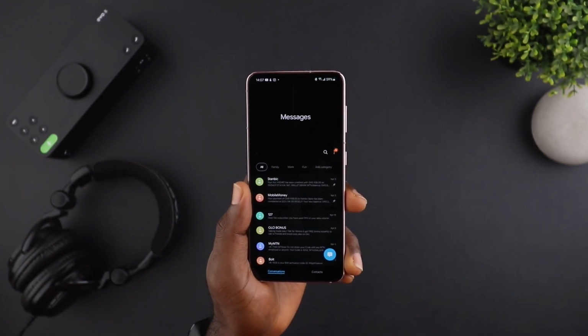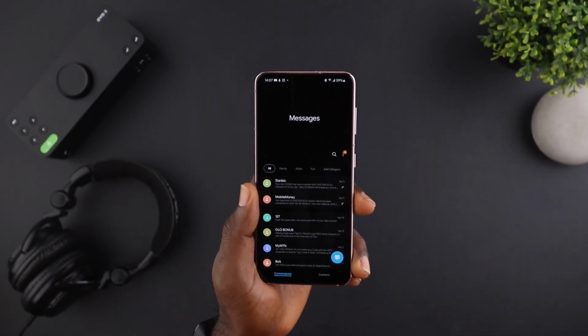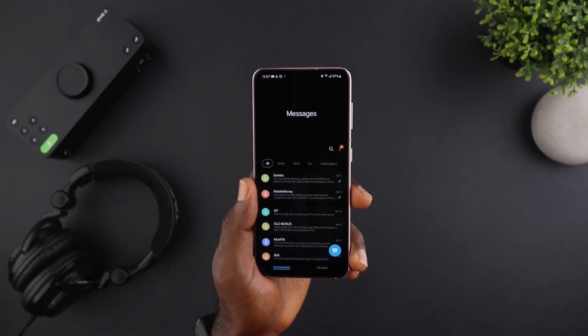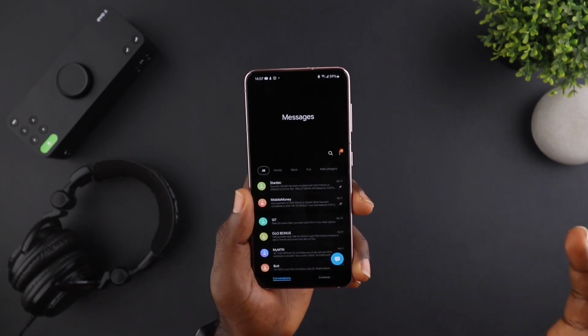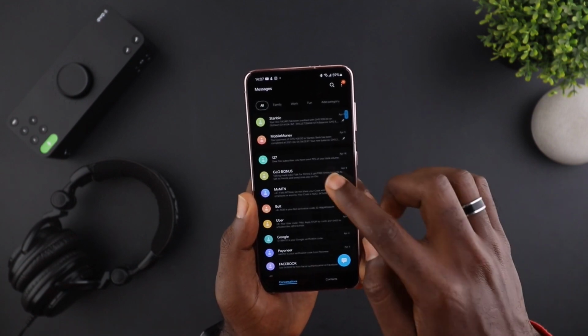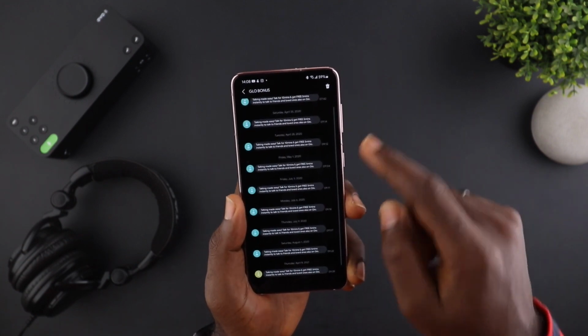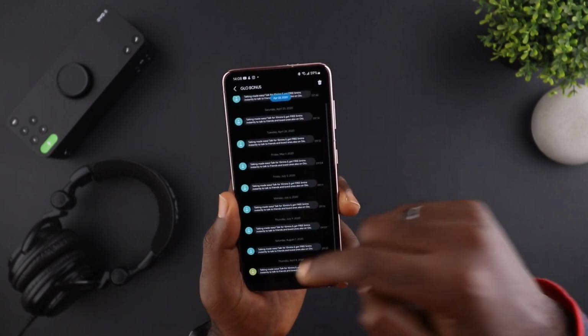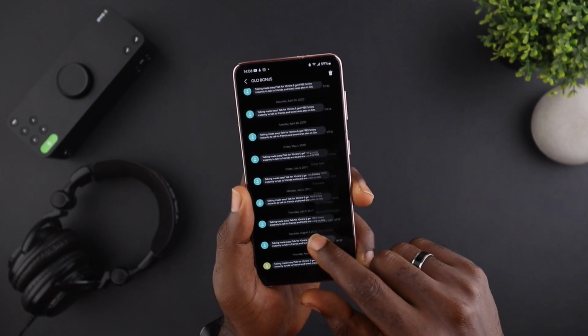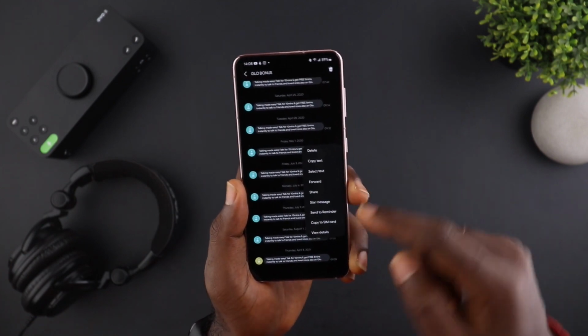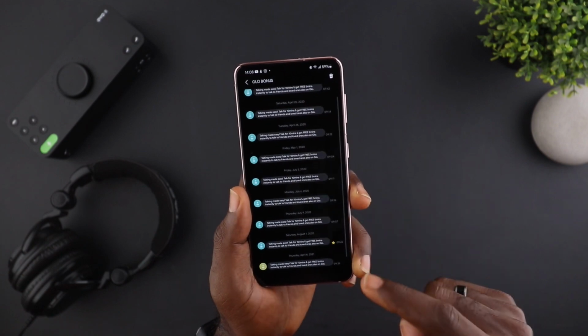So now let's move on to the fourth feature on Samsung Messages that I truly find helpful, and that will be starred messages. Now, this works by starring individual chats. So for example, if I want to star this, let me just go down, this is the second to last one. If I want to star this, I long press it and you see star message.